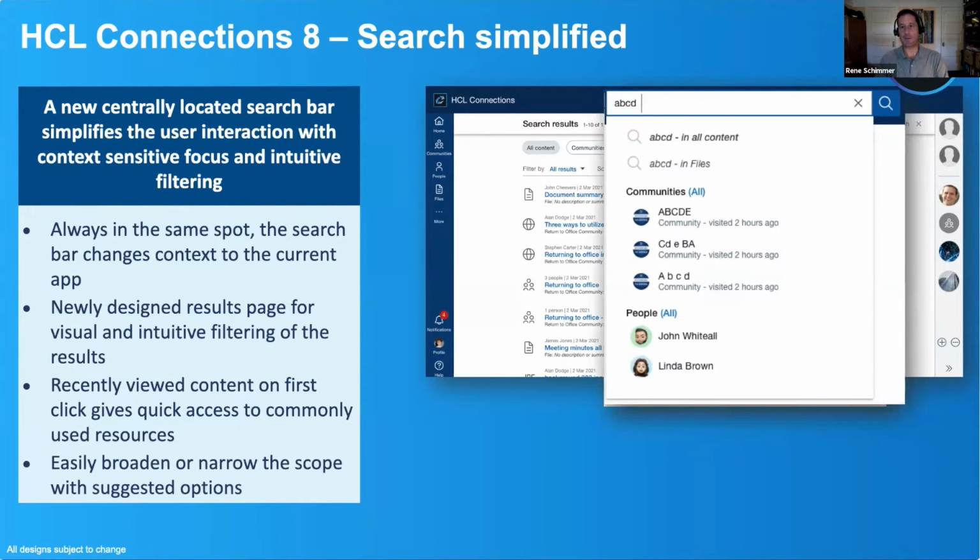Now, if you start typing, there's another new logic that we're introducing, which sets a scope. So here you see ABCD, and it says in all content or in files. But we take that even further. If you are in a community, in a wiki, what we'll show here is ABCD in this wiki, ABCD in this community, ABCD in everything, right? So you can narrow the scope or widen it by simply clicking on these.